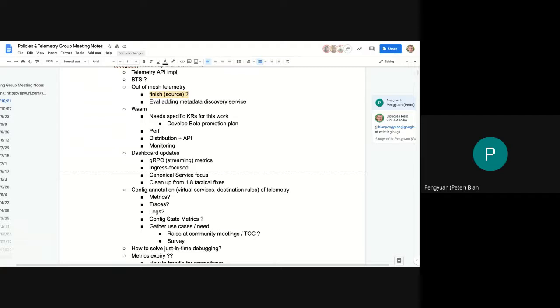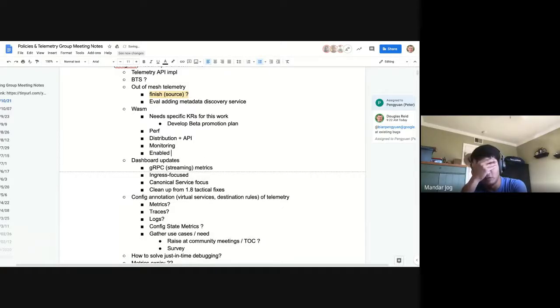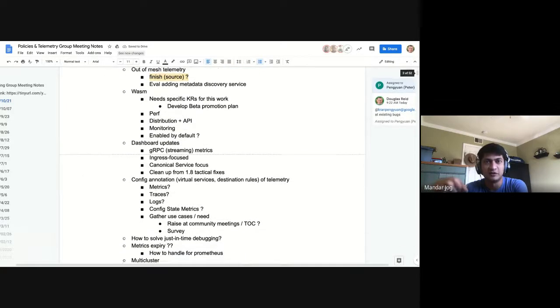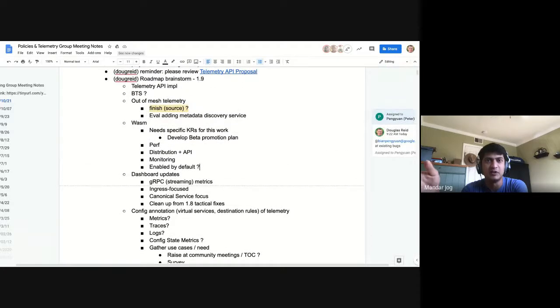Yeah, I mean, that's all for me. I think WASM needs to be caught out a little bit more. Do we have any goals to enable WASM by default? So for telemetry, we don't have one. There is not an impending goal or a need to enable it for telemetry.